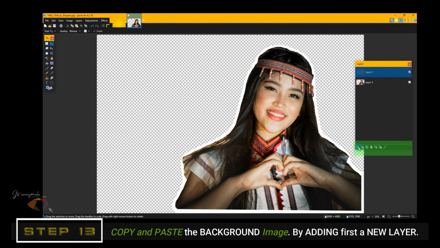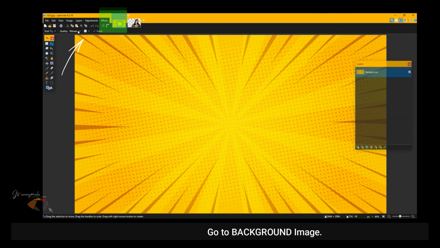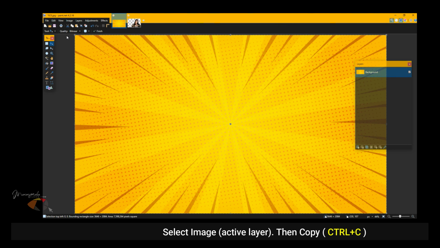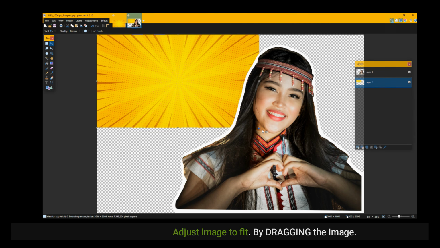Step 13. Add a background by adding first a new layer. Go to the background image. Copy by pressing Ctrl+C. And Ctrl+V to paste the layer we just added. Adjust the image to fit by dragging the image.